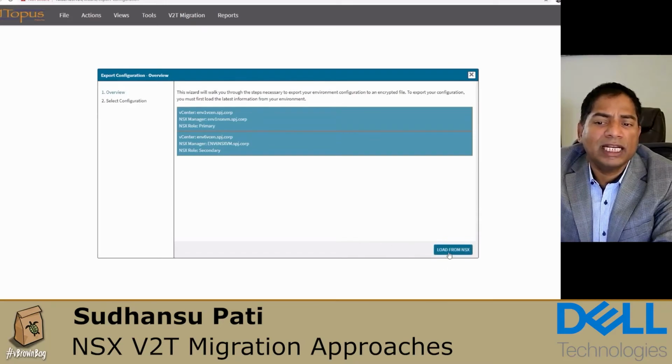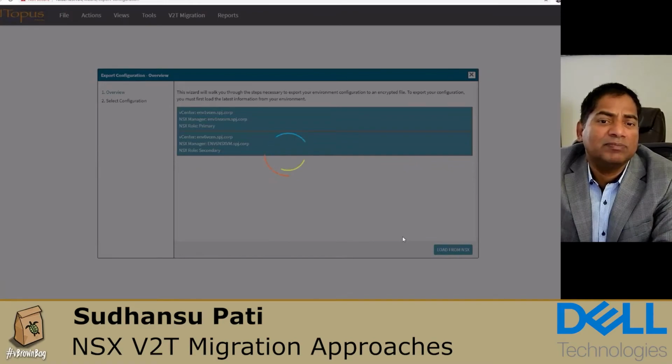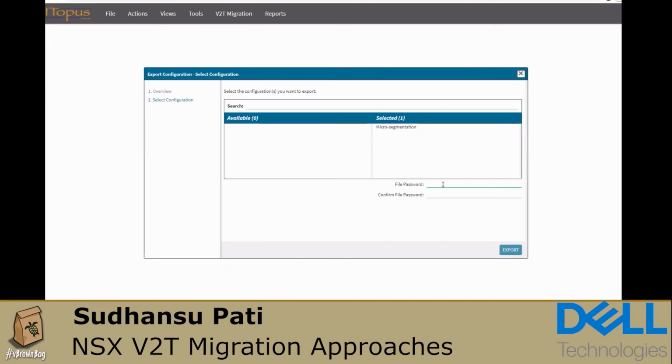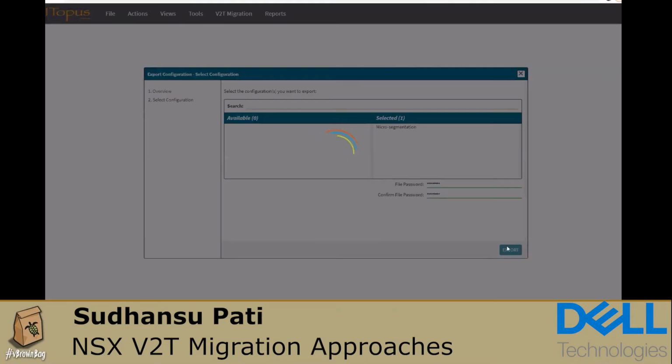So cITopus automatically picks the primary and secondary NSX managers. And essentially what happens is when I'm performing a lift and shift migration of micro-segmentation, all of my NSX objects, my rules, my security groups, my IP sets, all of them are exported to a single file. And that single export file can be re-imported into another cITopus environment to test the conversion from NSX-V to NSX-T.